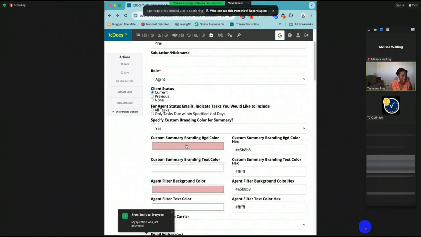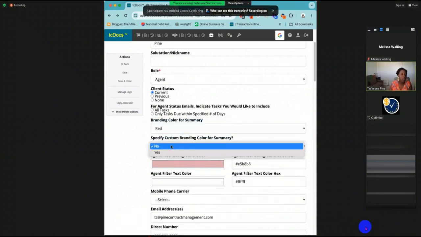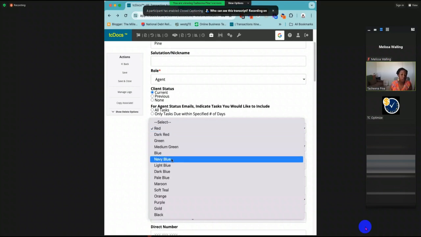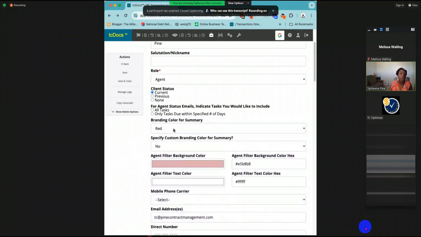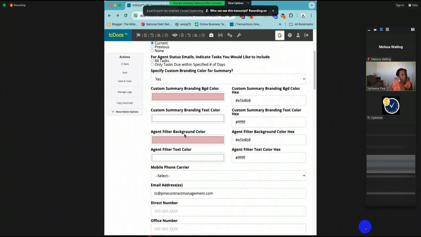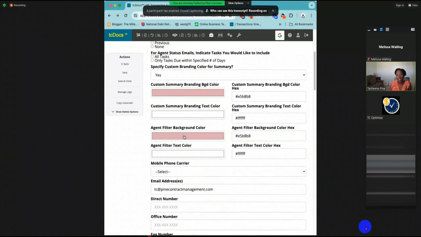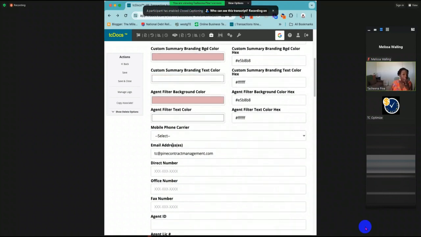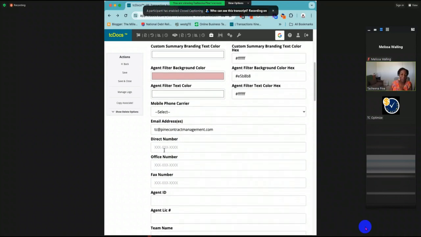You can customize the summary report, or if you say, I don't need that fancy customization, you say no, and then they're just going to ask you basic colors, dark red, green, blue. I like custom, as I mentioned, so everything is custom over here. But agent filter color is customized here. But when you get used to tcDocs, it does not take much time to fill this out, especially if you're a fast typer. It'll take you a few minutes.